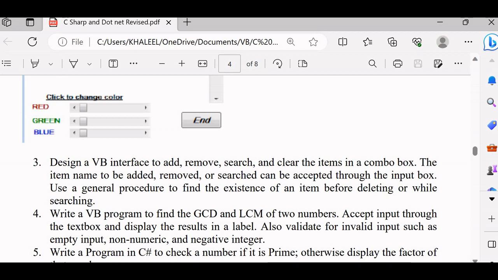We design, with code, the program: design a VB interface to add, remove, search, and clear the items in a combo box. Here we need to drag the combo box and four buttons: add, remove, search, and clear. The item name to be added, removed, and searched can be accepted through the input box. You can perform this operation based on the input box. Let us see how this input box will be displayed during execution.